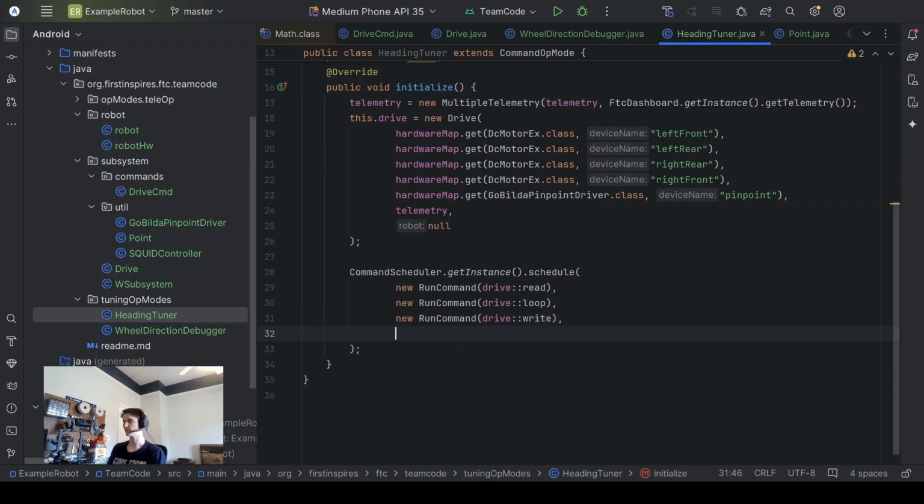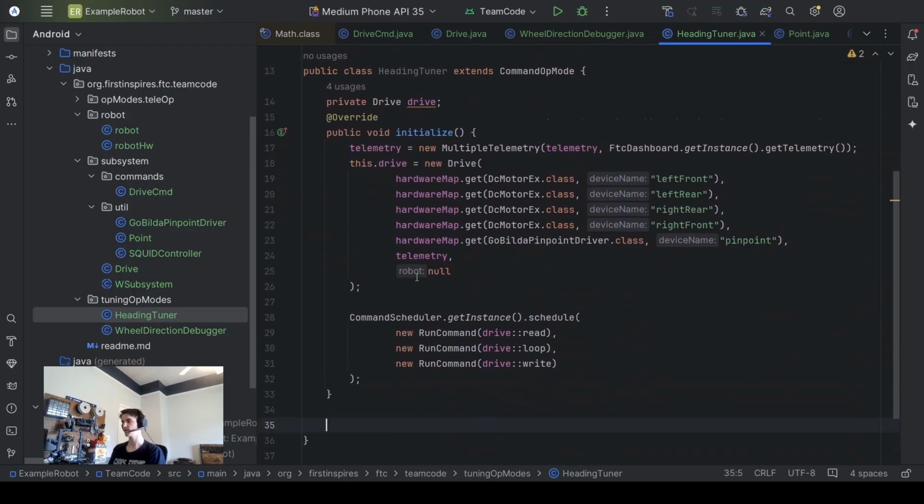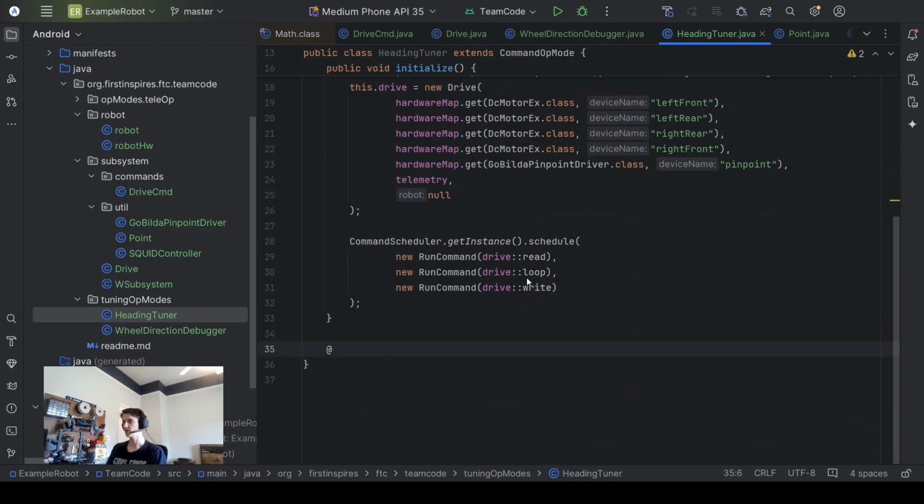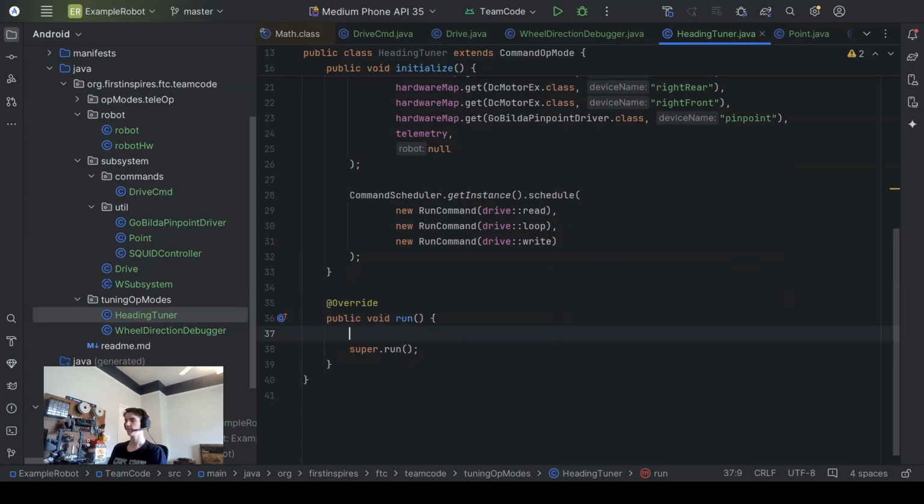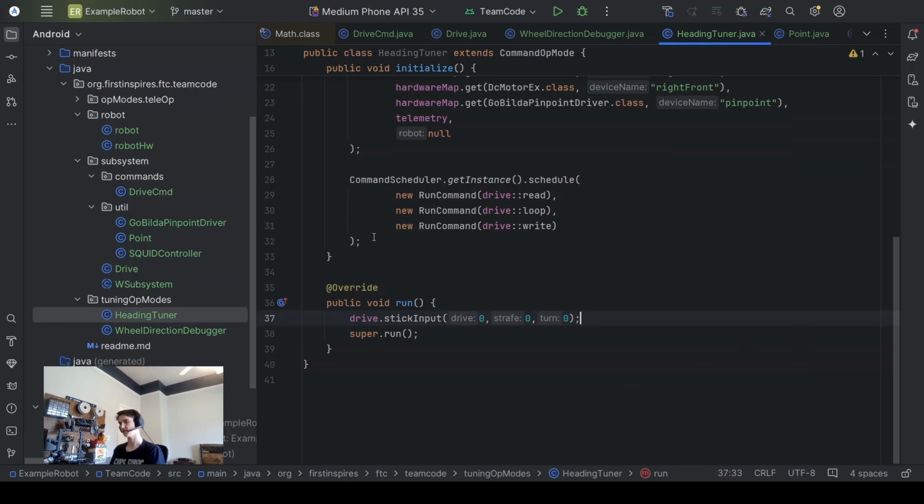And also we can do a new, no, we're not going to do that actually, my bad. So instead of just doing the initialize function, since this is a tuning OpMode, we're going to need to override the run function. So we're going to override public void run, and so we don't forget, say super.run. That'll run the command scheduler, so we don't want to forget that. And in here, we're going to say, first of all, drive.stickInput, and just put 0, 0, 0 for all of those, because this is just to make sure the motors don't get set to a power and then run indefinitely. That would be bad. And so then below that, we're going to say if gamepad1.a.